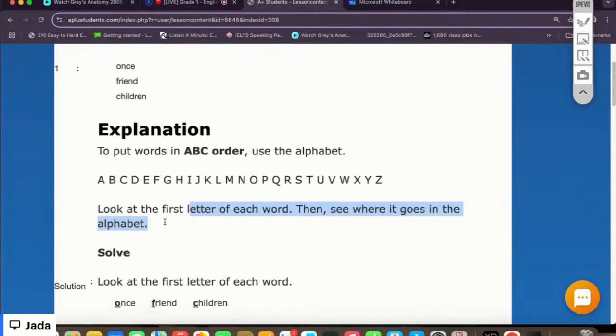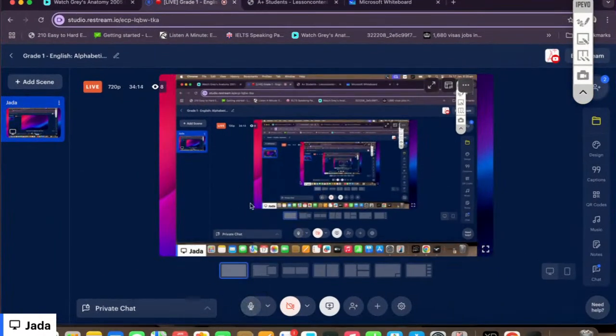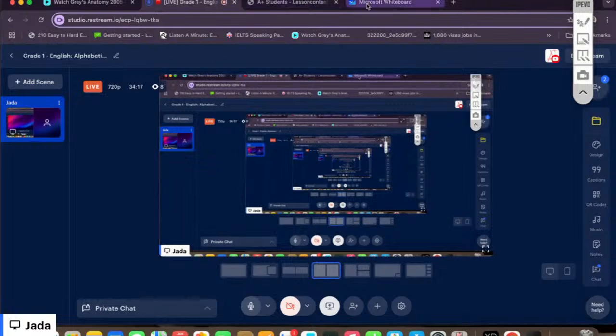Okay, so we have some words here. The first one is once, friend, children. Okay? So we have to look at the first letter of each word. Which one comes first? O, F, and C. So you have to make sure you figure out the right order.